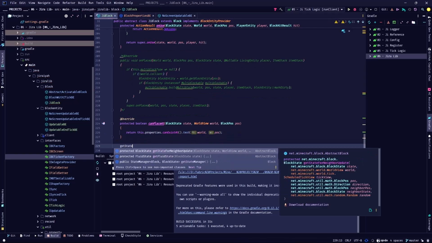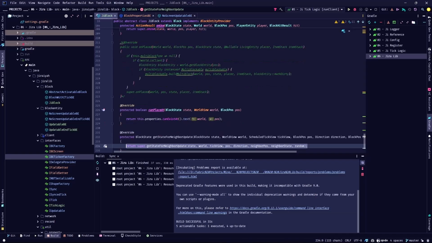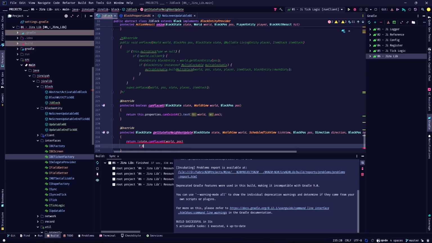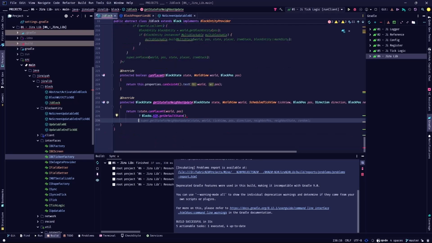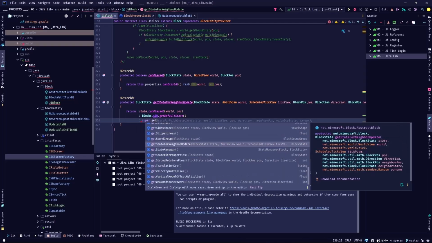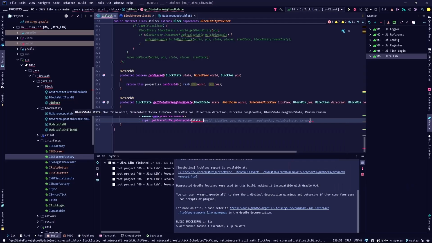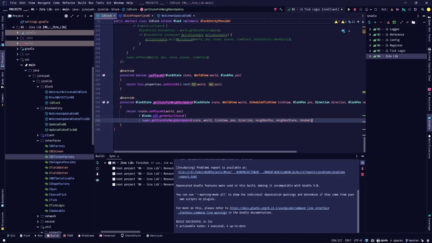Oh, getStateForNeighborUpdate. Unfortunately, I forgot to generate the documents. This is a nice class. So if not a state can place at world comma position, if you can't place it, then we say blocks.air get default state. So we are just passing the air there. Otherwise, we want to call the super.getStateForNeighborUpdate with the state, with the world, with the tick view, with the position, and everything else. So what did change? All we did change is this section.